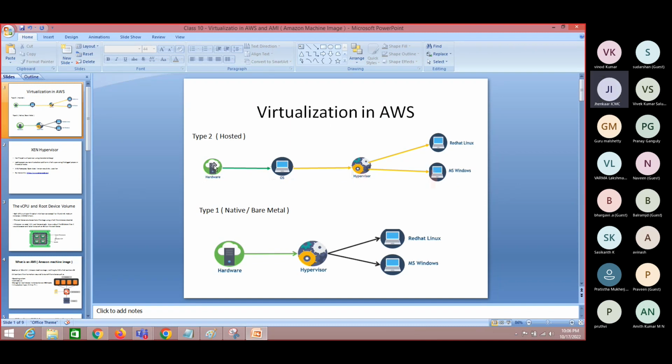So on the hardware we install the operating system. After installation of the operating system, we will be installing our VMware. With the help of VMware, we'll be creating multiple virtual machines as well. But in AWS, we use something called bare metal or native hypervisor, which will not have any dependency on the operating system itself. Which means, see, this is my Windows operating system which I'm currently using.